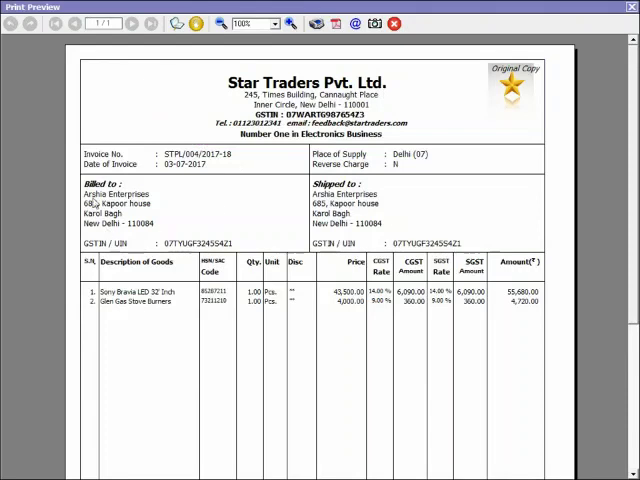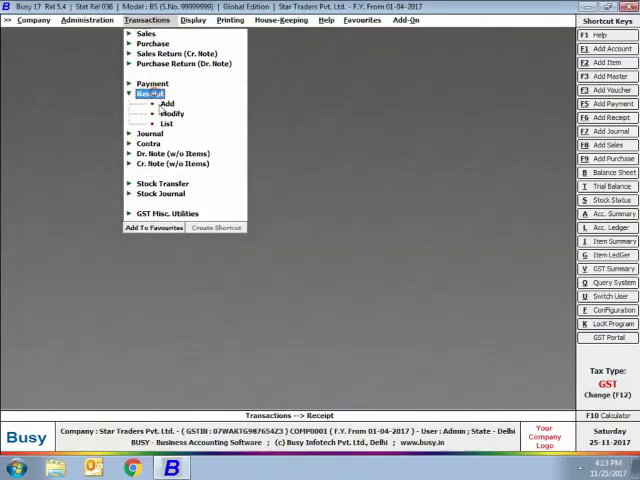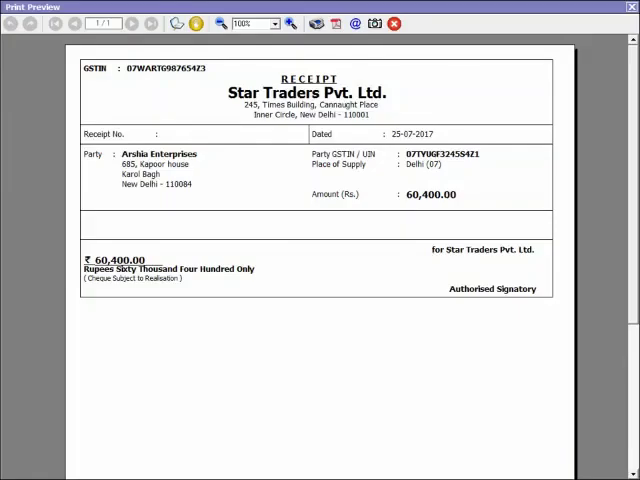Company's header address is appearing from the start. No space is wasted. So this is the superimpose option. In the previous preview we have seen the effect of create space, and in this we have seen the impact of superimpose. Similarly, we are printing a receipt voucher in standard format. You can see its preview also.